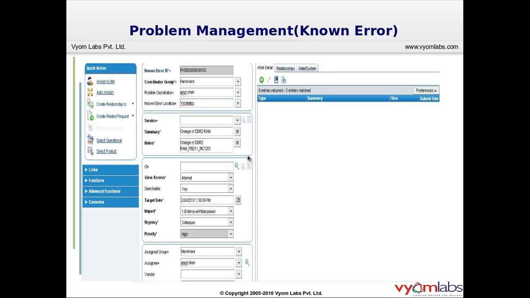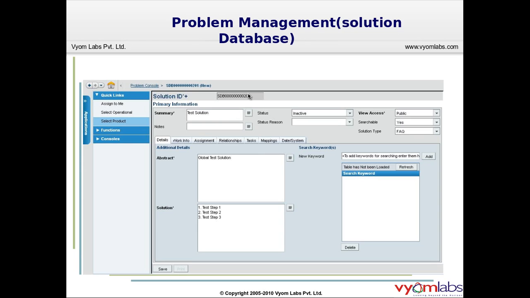From a problem you can generate a known error. The case is when the issue is known to you, but there are some financial constraints due to which you are not implementing the solution. In that case it is added to a known error database, so that in future if someone raises the same kind of incident, we can tell them that this is already known to us. Once we get a permanent solution, the problem goes to a solution database. Then there are steps defined, what the solution is and how it can be implemented. Then we can define keywords for them, and this particular thing is searchable.